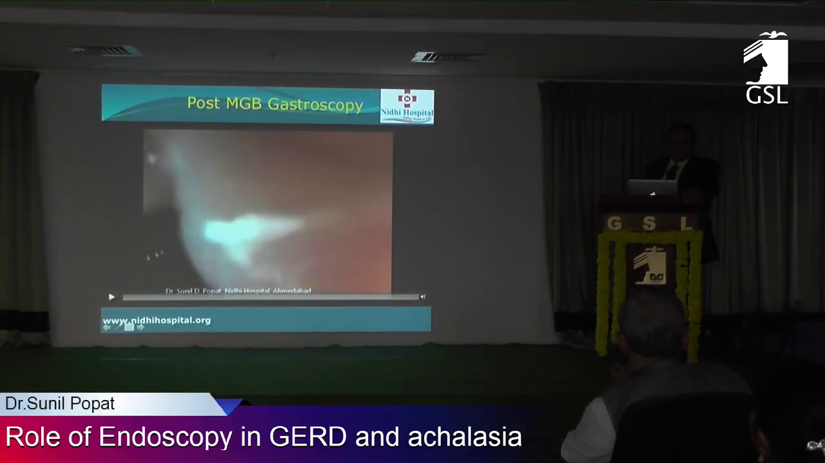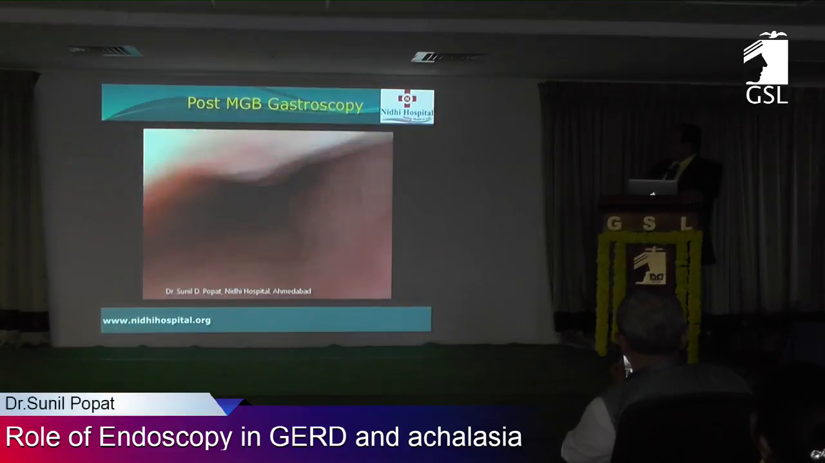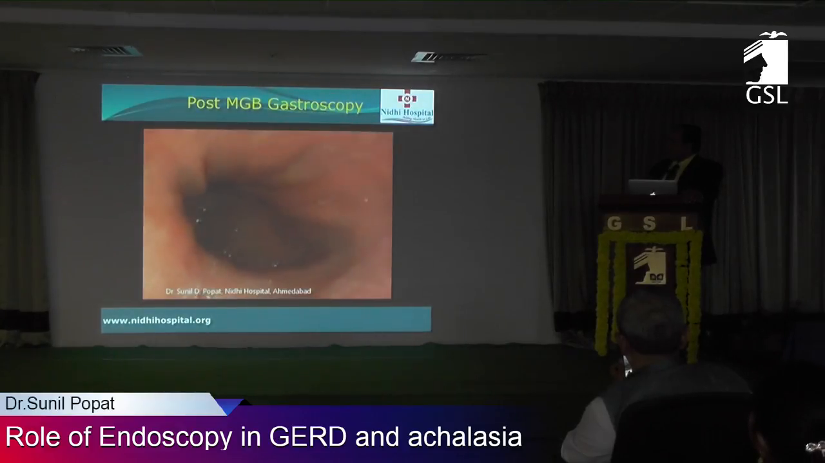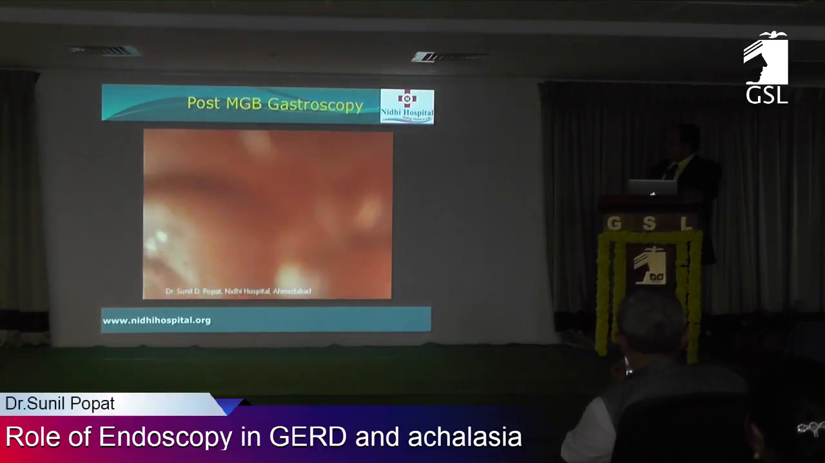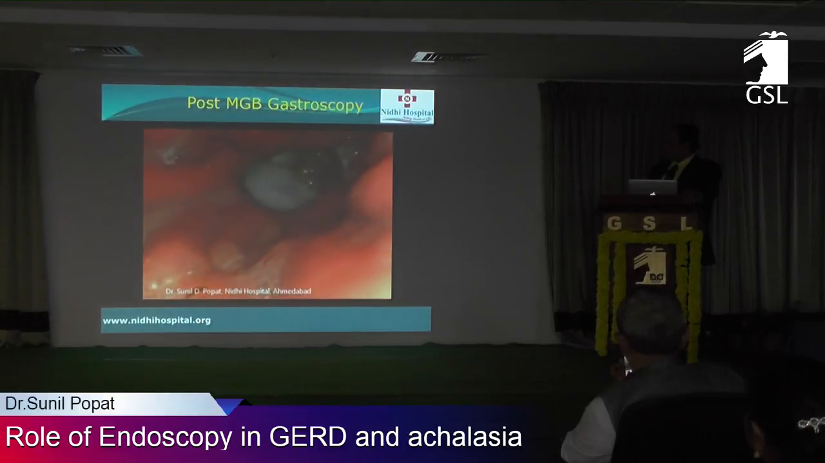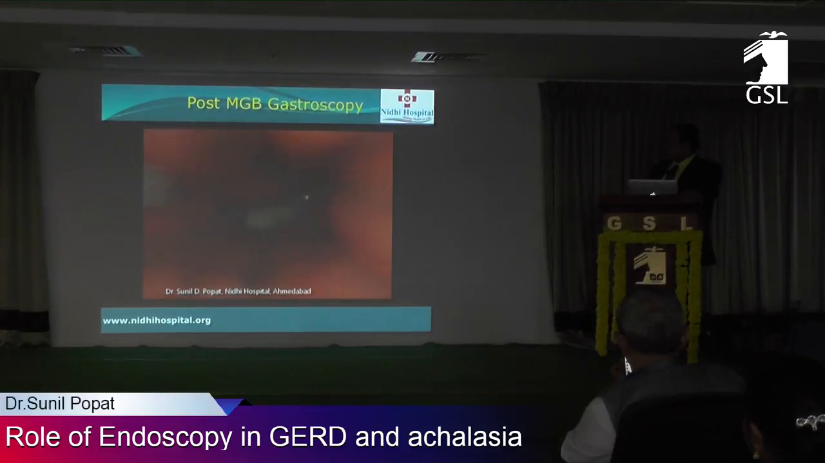Post bariatric surgery also we are called or we are asked to do enteroscopy. This patient had a MGB, that is called mini gastric bypass. And this was a check endoscopy for which the patient was referred. And here you can see the gastric pouch and the gastrojejunostomy, gastrojejunal anastomosis.